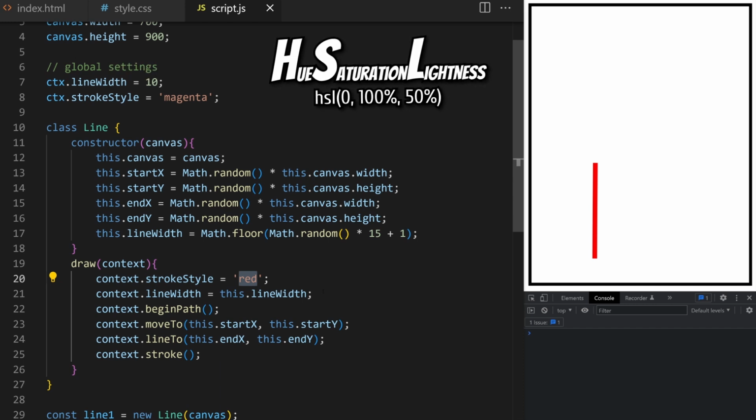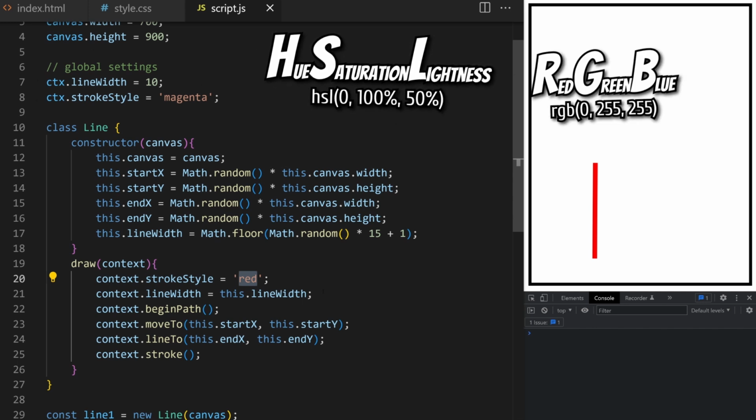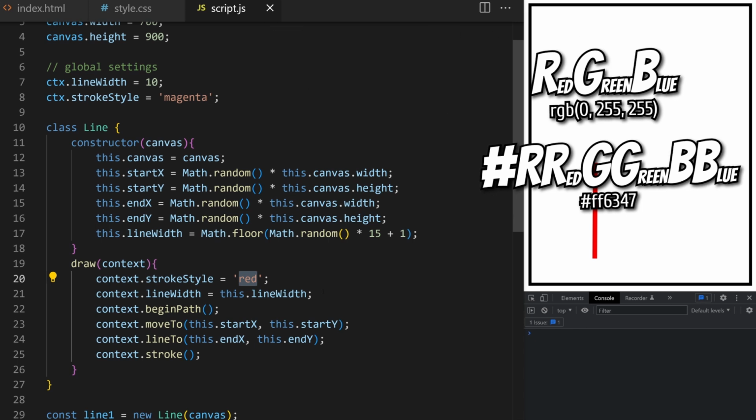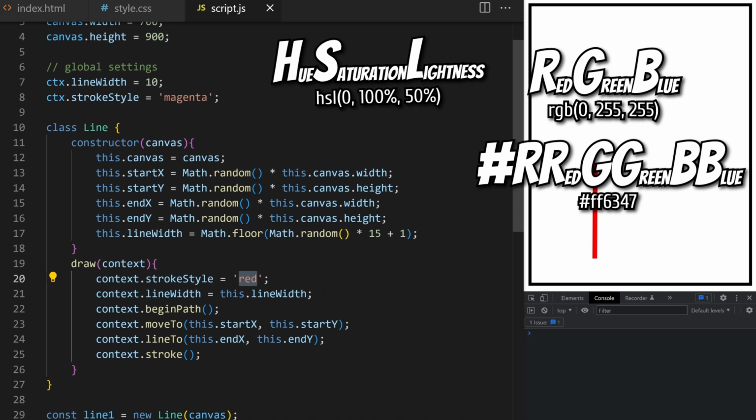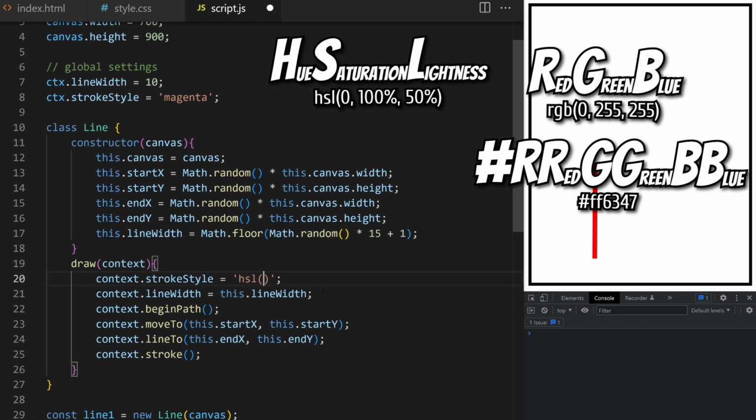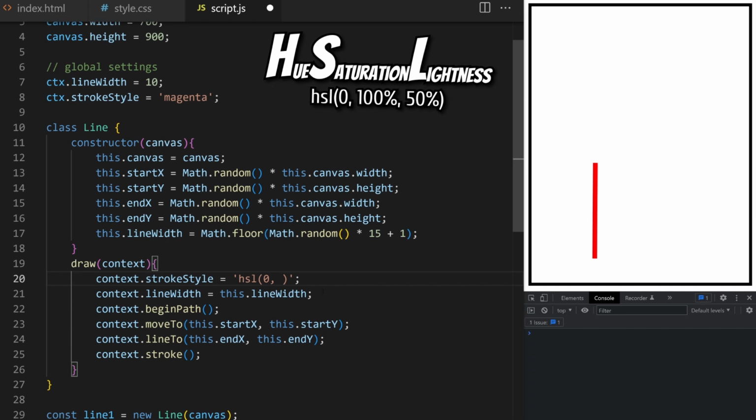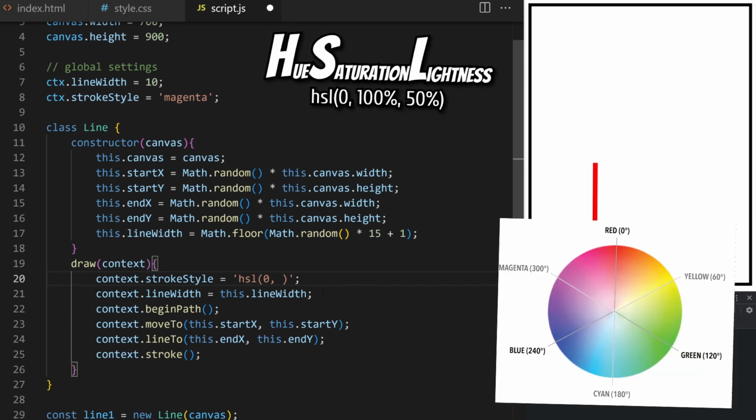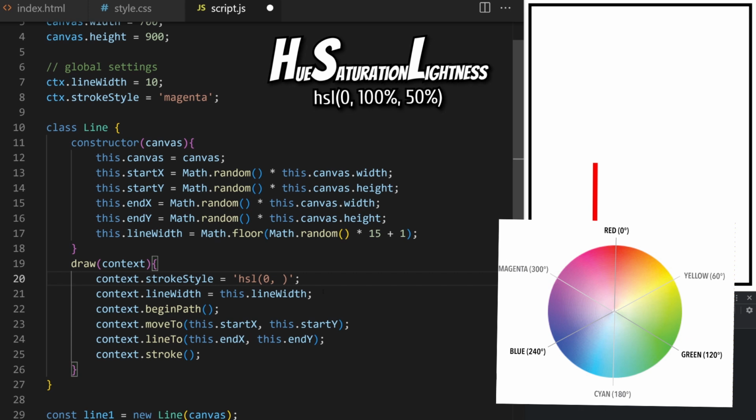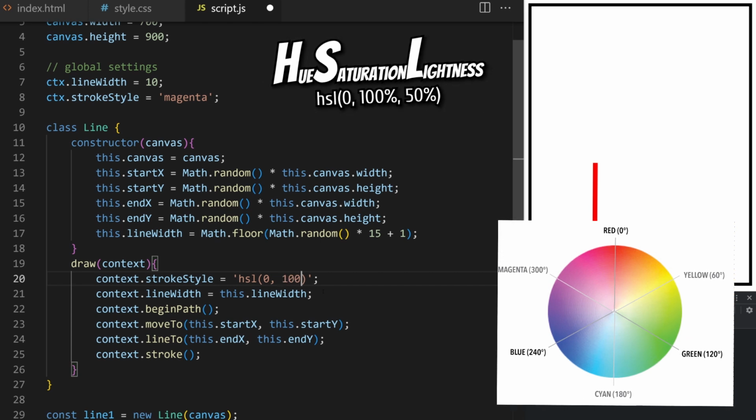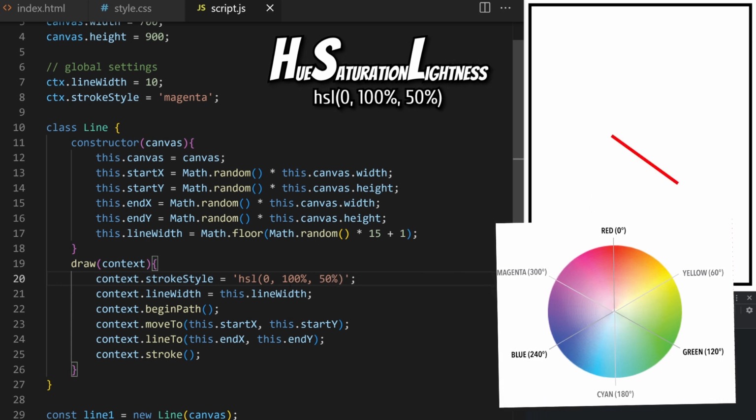On the web, we can define colors in many different ways. You have your standard RGB and hex color declarations that everyone is familiar with. We can also use HSL color declaration, hue, saturation, lightness. The first argument here, hue, will represent a degree on the color wheel from 0 to 360. Saturation will be 100%, we want full colors. Lightness will be 50%, we want a color not affected by light or dark.